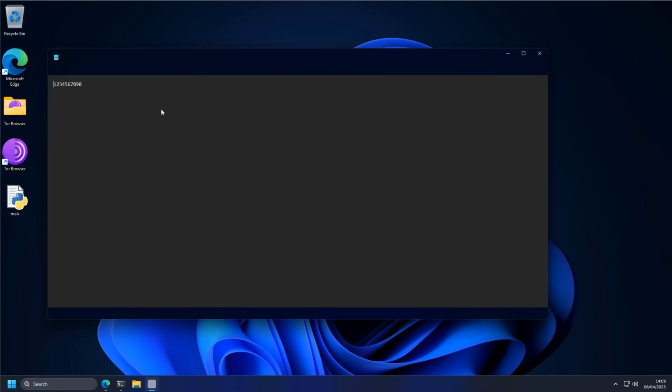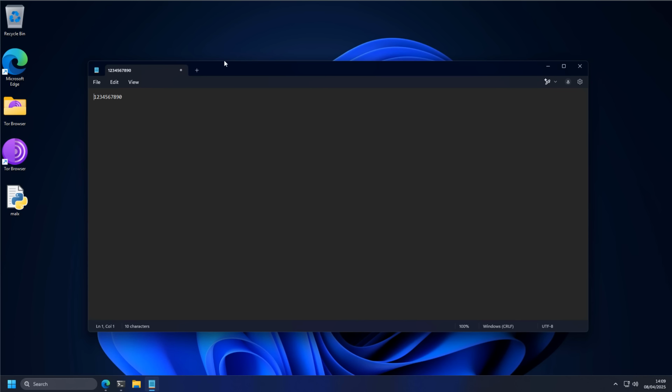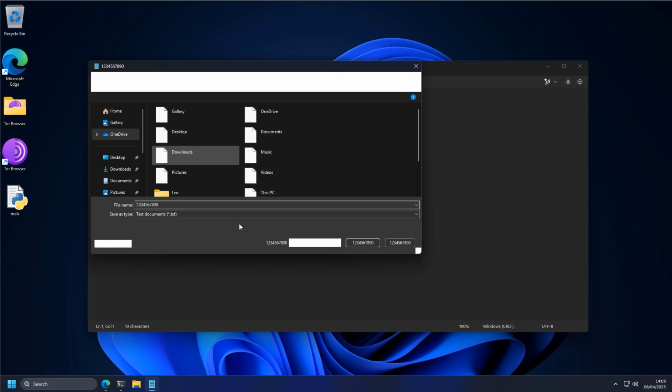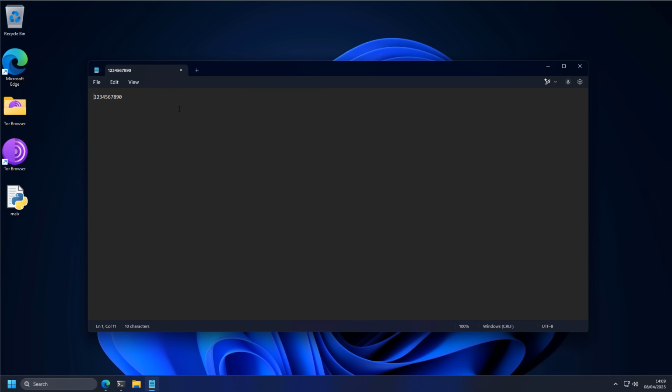Let's try to open Notepad. Oh shit, it comes preloaded with 1, 2, 3, 4, 5, 6, 7, 8, 9, 0. If we try to save this, again, all our options are 1, 2, 3, 4, 5, 6, 7, 8, 9, 0. And I cannot do anything else. Like I cannot type in anything else anywhere on the screen.